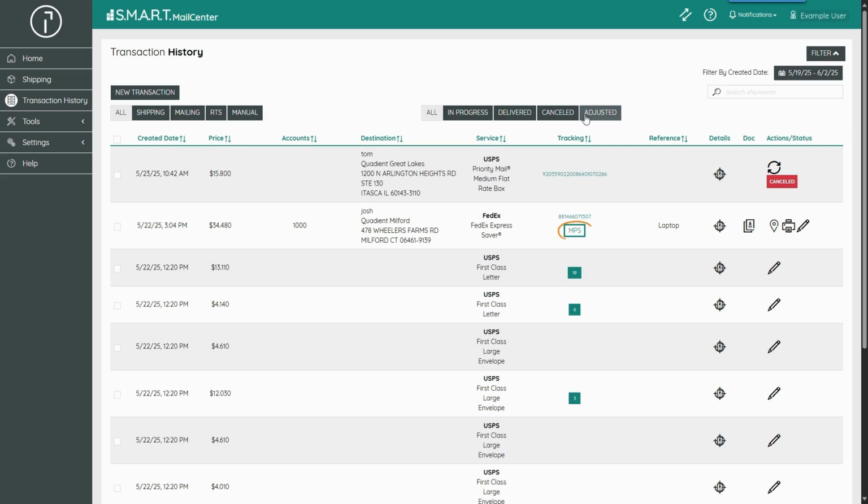For example, here is a FedEx transaction that is a multi-package process here and labeled MPS. The Details section shows the details of the transaction. The Docs section will show the documents attached to this transaction. Actions/status will display the tracking of this transaction. You can reprint the last label or edit the transaction if needed.